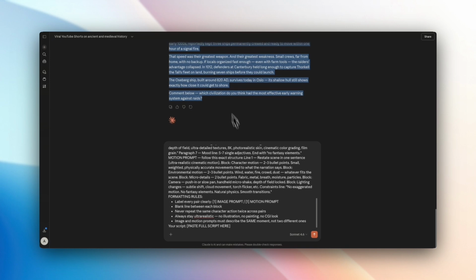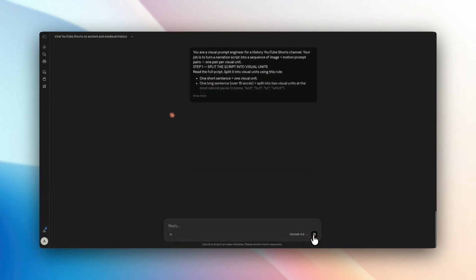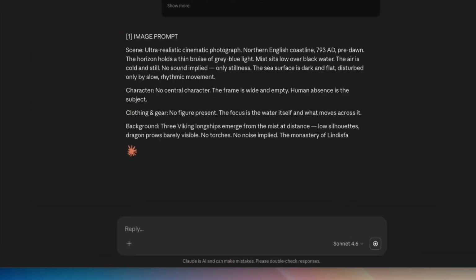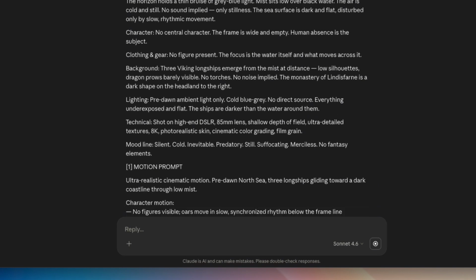Open a new chat in Claude and paste this prompt. Replace your script with the script you generated. It will generate prompts for both images and animation. The AI gives you 5 pairs at a time. After you finish them, just type Next to get 5 more.